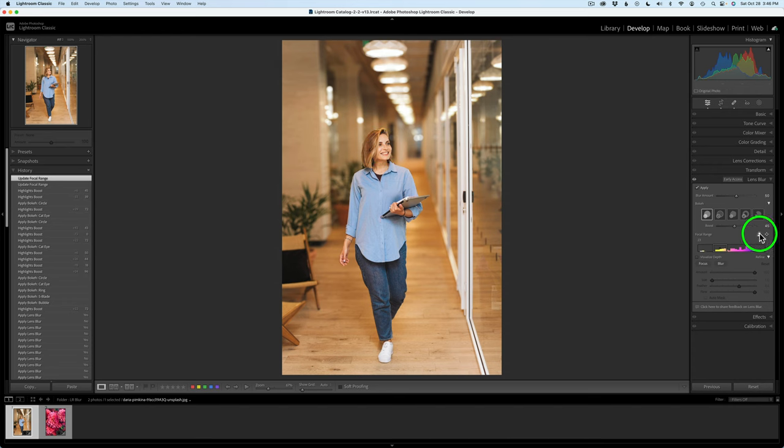I could click on subject here, which will look a little bit different. You see that? In this case, I'm going to click the target and click right on my subject's face right here. I get a little extra blur back there. Now, this is your blur amount. Now, you don't want to go crazy here. If you get too much blur, it's going to look unnatural.